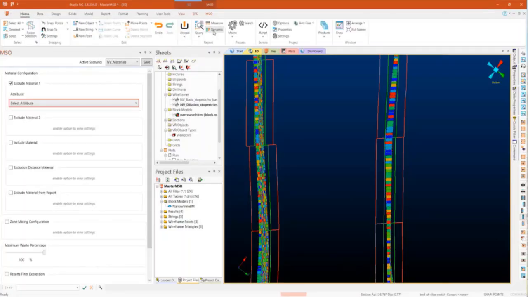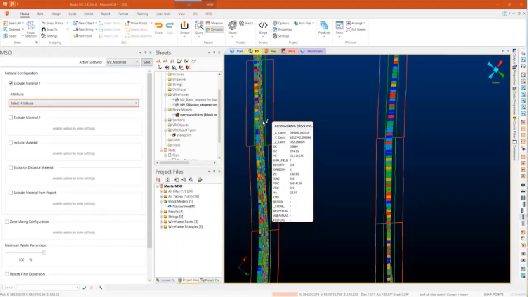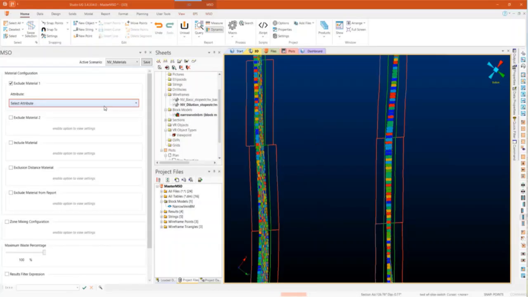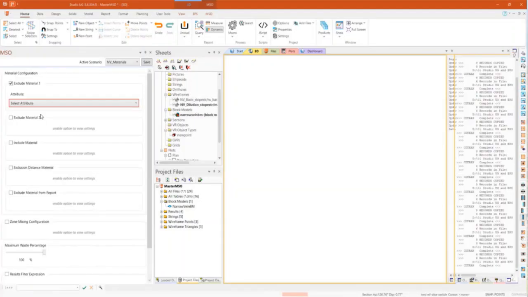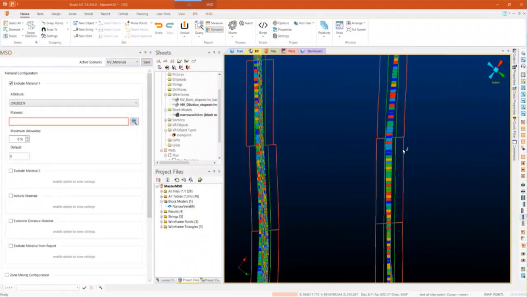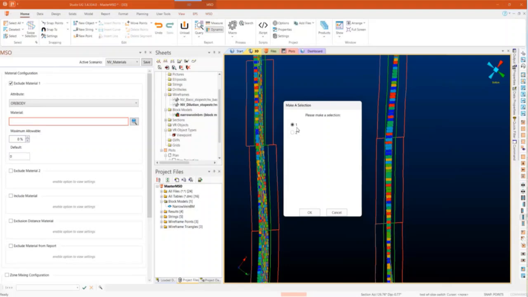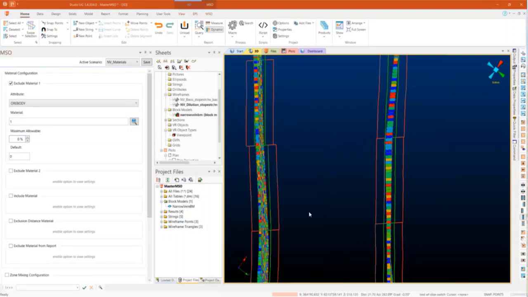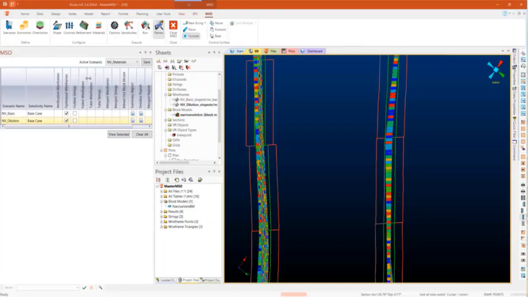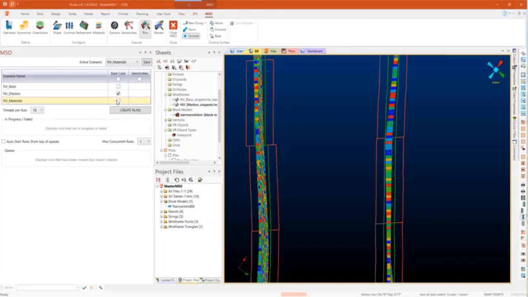I'm just going to quickly show you that. So that's ore body 1 and this is ore body 2. So I'm going to define what I want to exclude. I want to exclude ore body 1. So I'm going to select that column attribute. Maximum allowable will be 0. I don't want to include anything, and save. Now I'm going to run that.